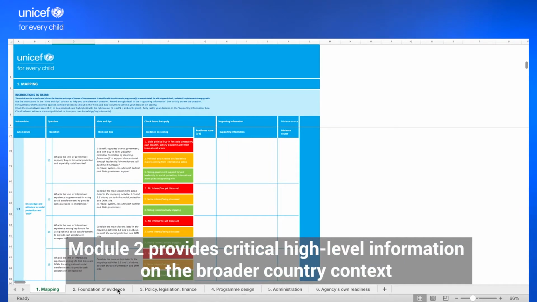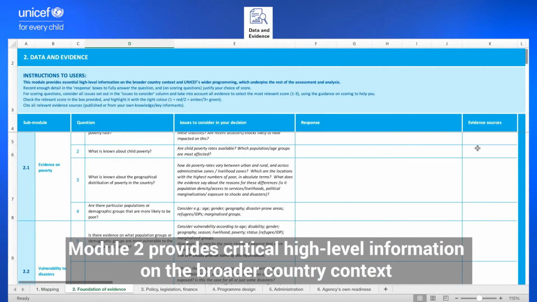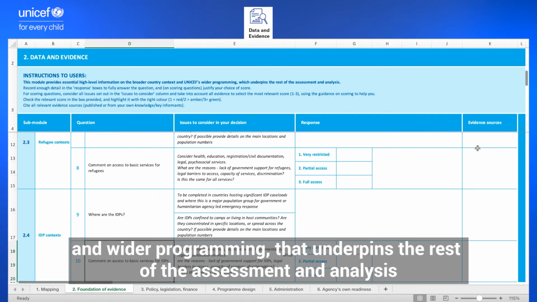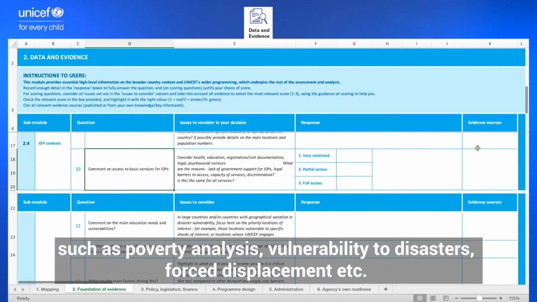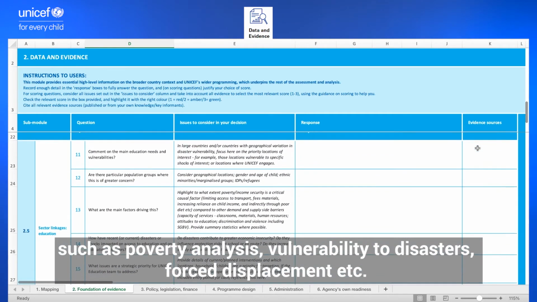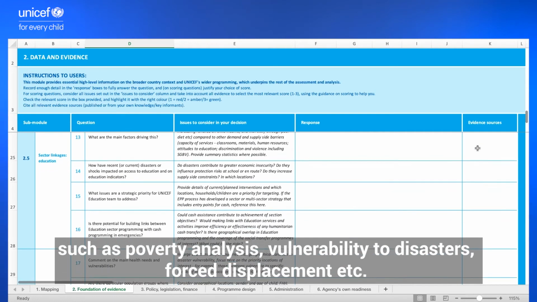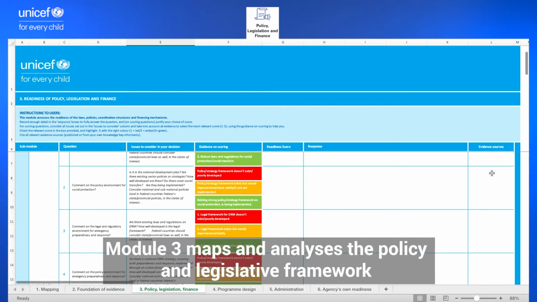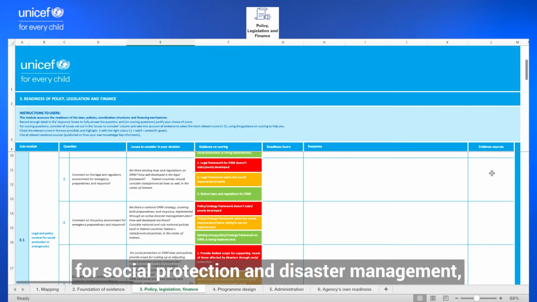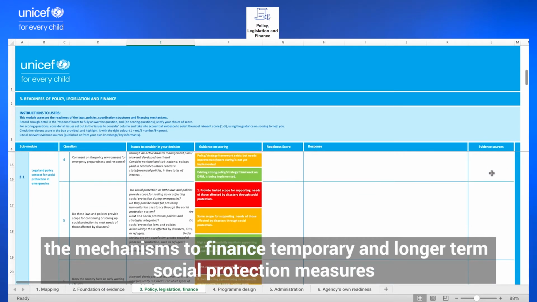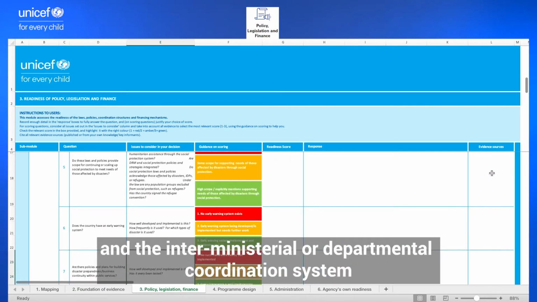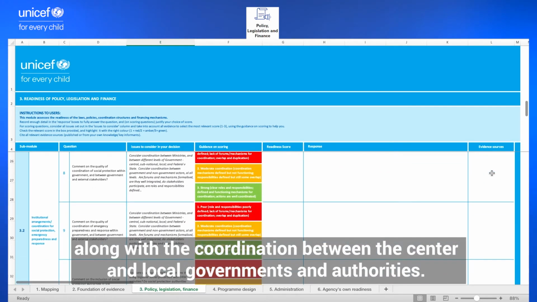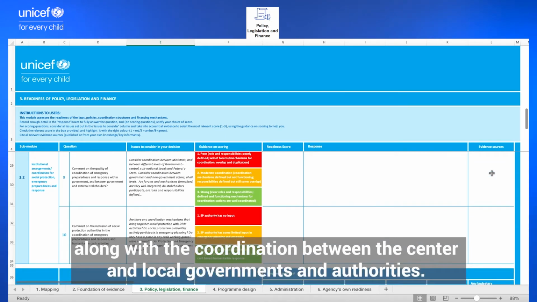Module 2 provides critical high-level information on the broader country context and wider programming that underpins the rest of the assessment and analysis, such as poverty analysis, vulnerability to disasters, forced displacement, etc. Module 3 maps and analyzes the policy and legislative framework for social protection and disaster management, the mechanisms to finance temporary and longer-term social protection measures, and the interministerial or departmental coordination system, along with coordination between the center and the local governments and authorities.